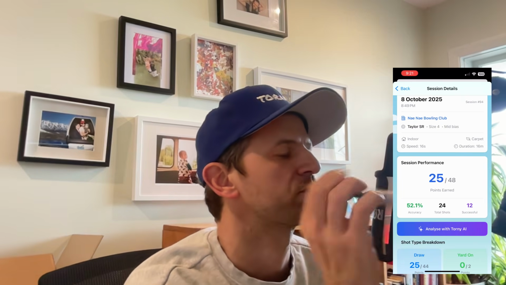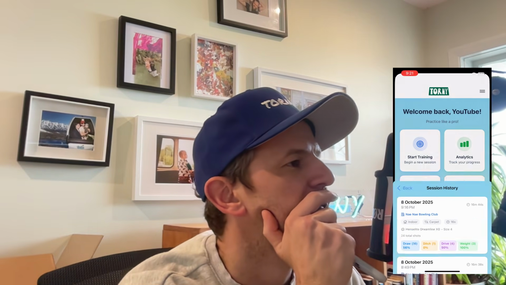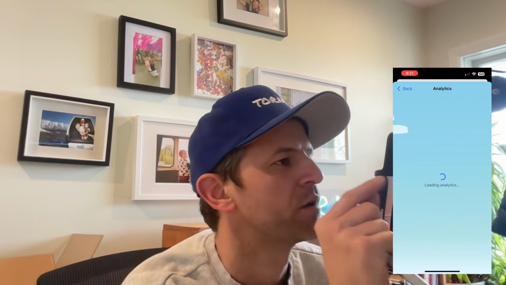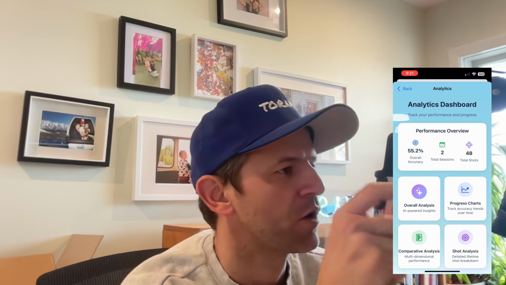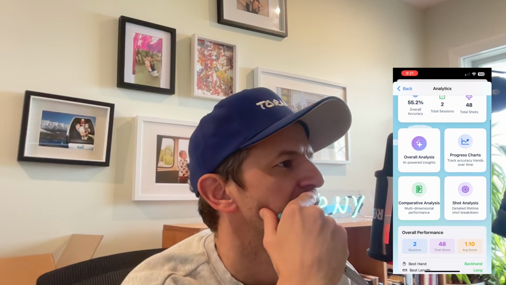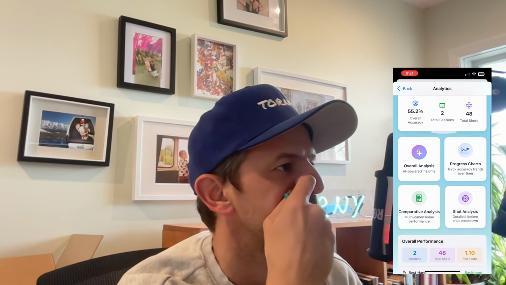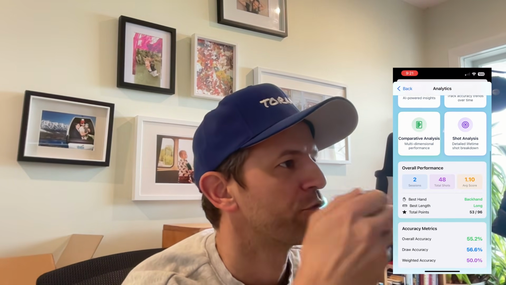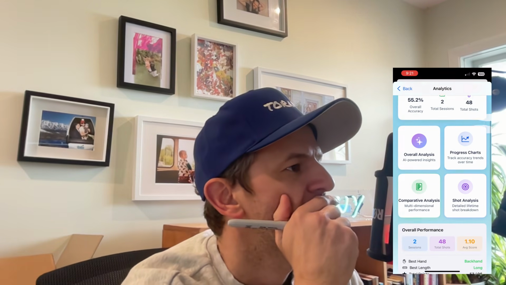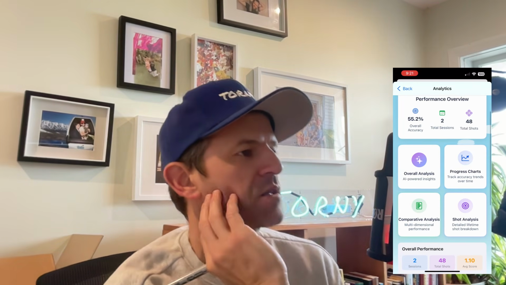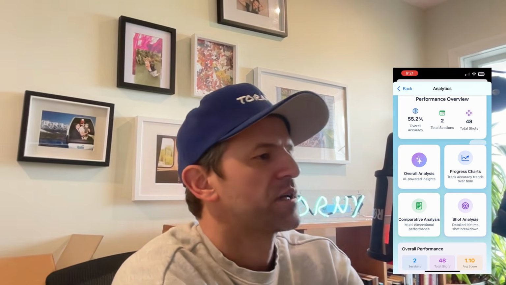programs. You'll see here I scored 25 out of 48 points, and it breaks down every shot: length, the type of shot. It takes the notes into consideration as well. So anyway, you'll see in your little analytics dashboard, have a look at this. Overall performance, 2 sessions, 48 shots, average score 1.1. We've got shot analysis. So let's click on the shot analysis.